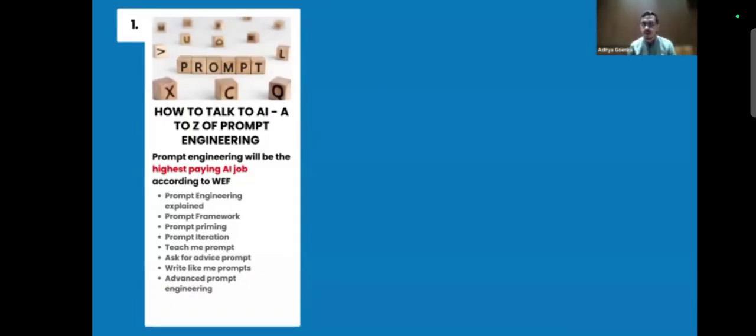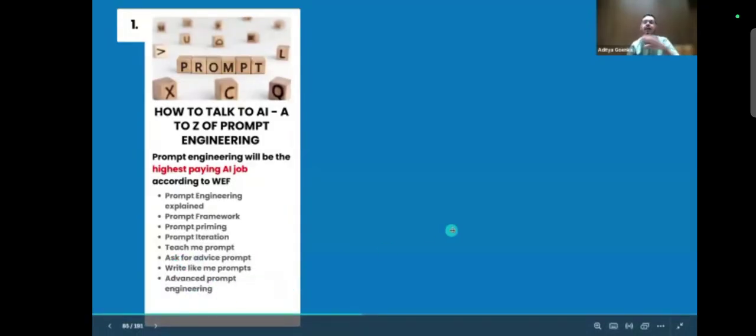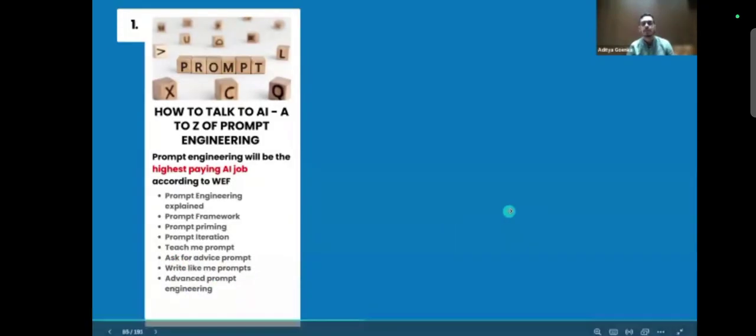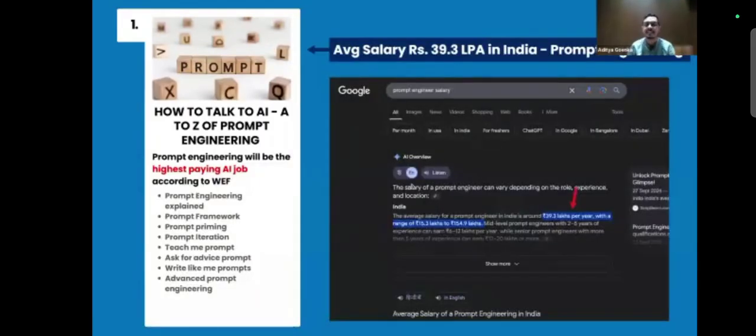According to the World Economic Forum, not according to me, according to the World Economic Forum, prompt engineering will be the highest paying AI job in the entire world, highest paying job. So in this module, we'll be learning everything about prompt engineering, right from basics, prompt framework, prompt priming, prompt iteration, teach me prompt, ask for advice prompt, write like me prompts, advanced prompt engineering, all of this in the first module.